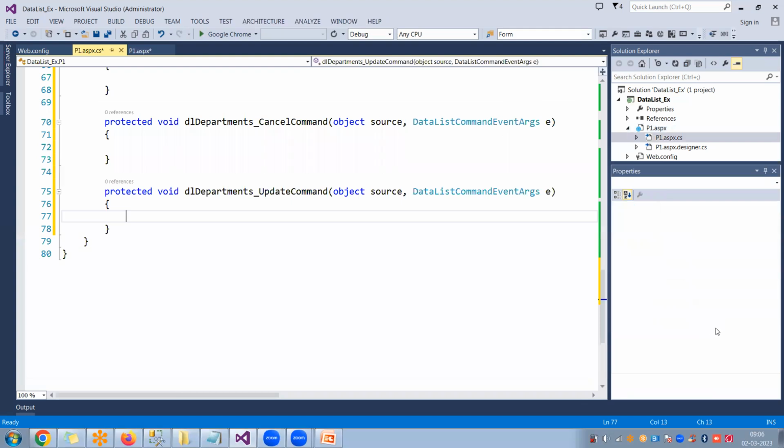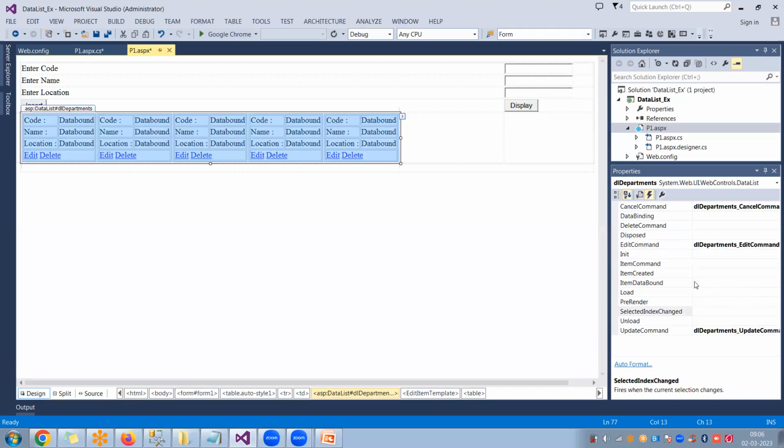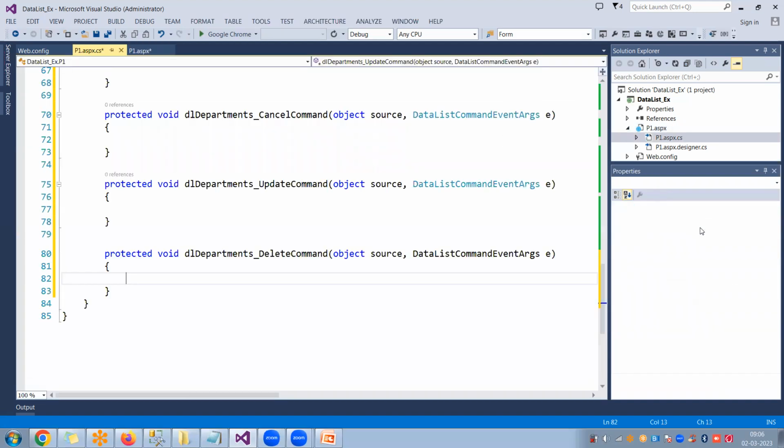And whenever you want to delete the data, you can go with the delete command event. So just go with the delete command, and you can see that the delete command is the event. That's how you can mention your respective events, and based on these events, you can perform whatever is required for you.